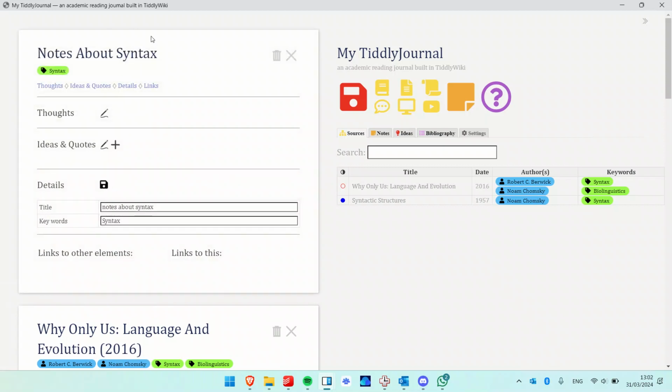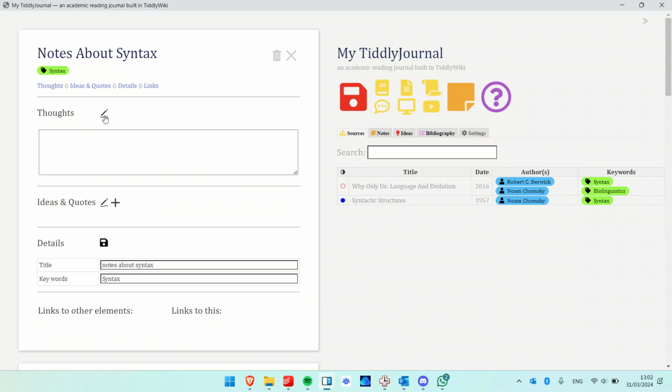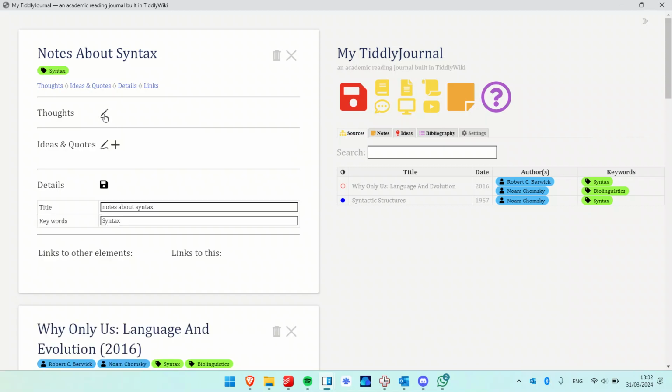Again, the note has now updated its title. It has these links as usual, but there's no authors list and no reading status because this isn't a source. Likewise, the summary and comments have been merged into one thoughts section, because you don't need a separate section since these are your thoughts anyway. And you can simply type down anything you want here. Same with ideas and quotes, it works just the same.